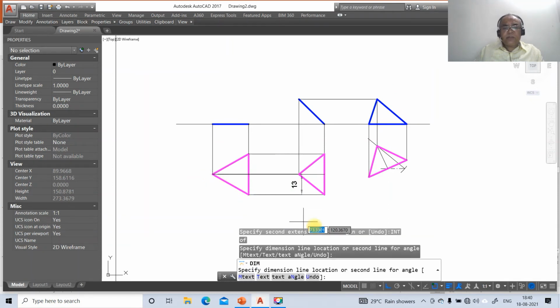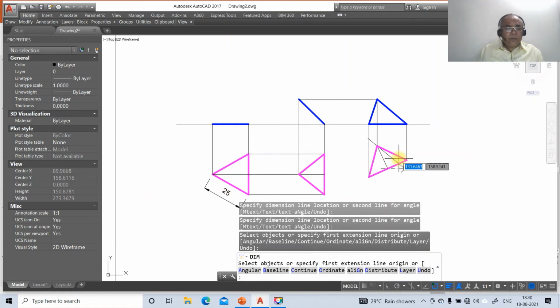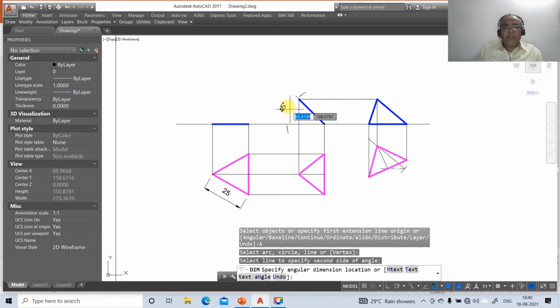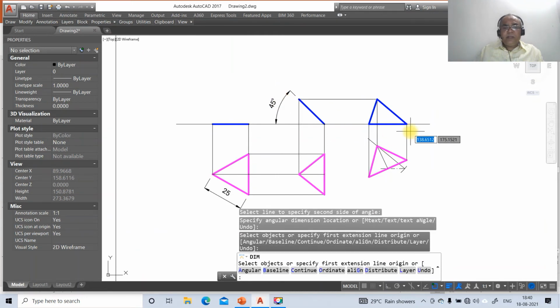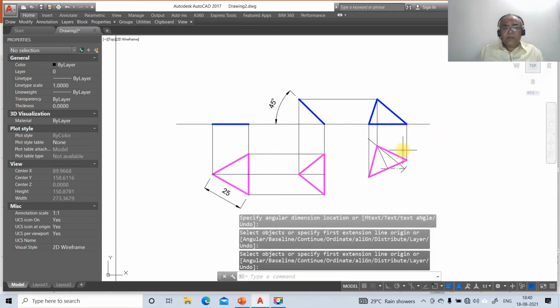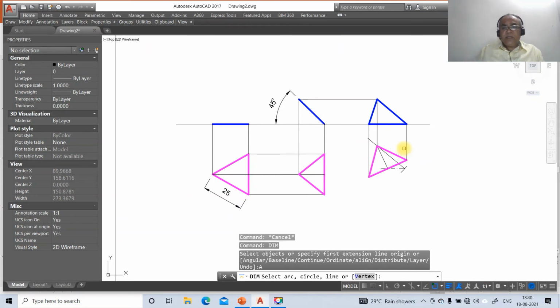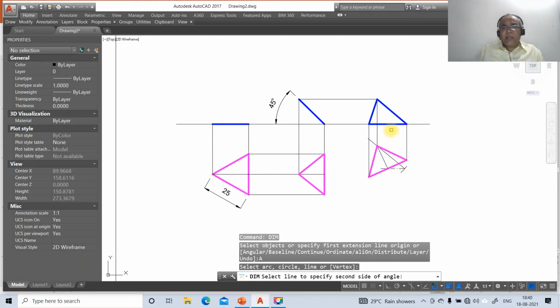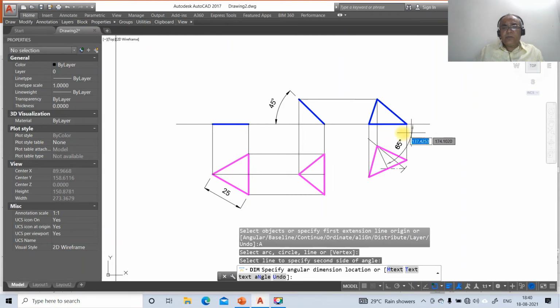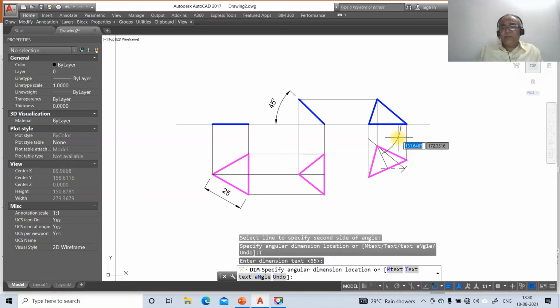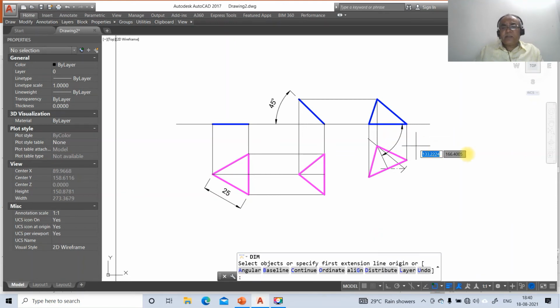So once you do that, you have ortho on. Now you're going to get it as 25. Then go to angular, select between this line and this line. So here you take 45. Then again go to angular, select between this line and this line. So we're going to get it as 65 degrees. So take text, we don't give the value and say enter. So you're going to get it as this.